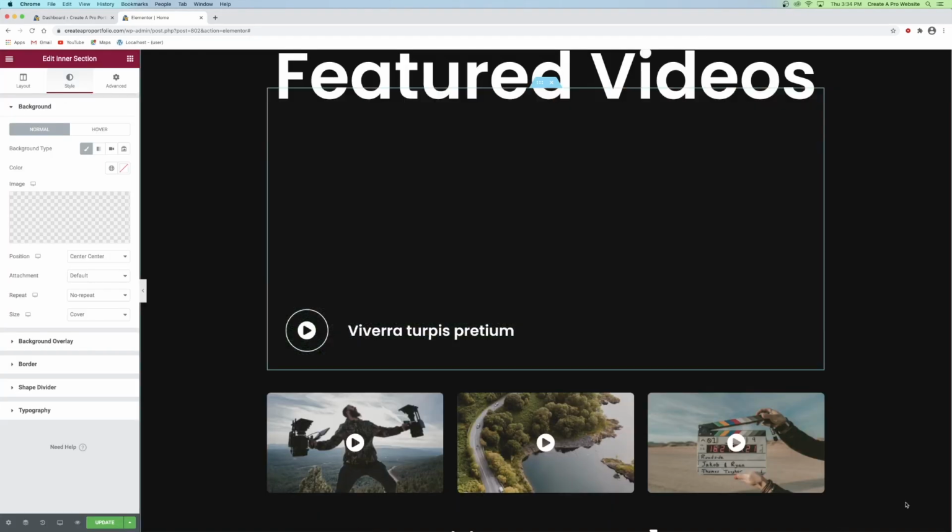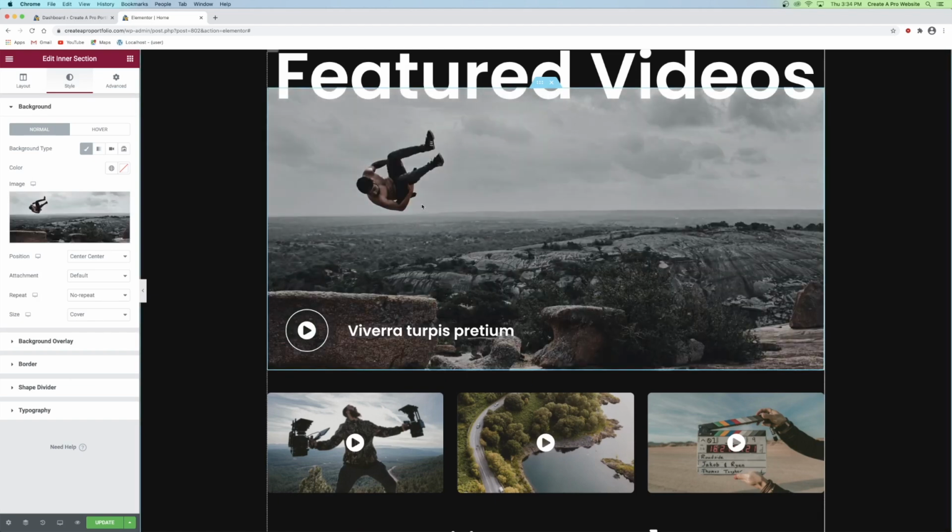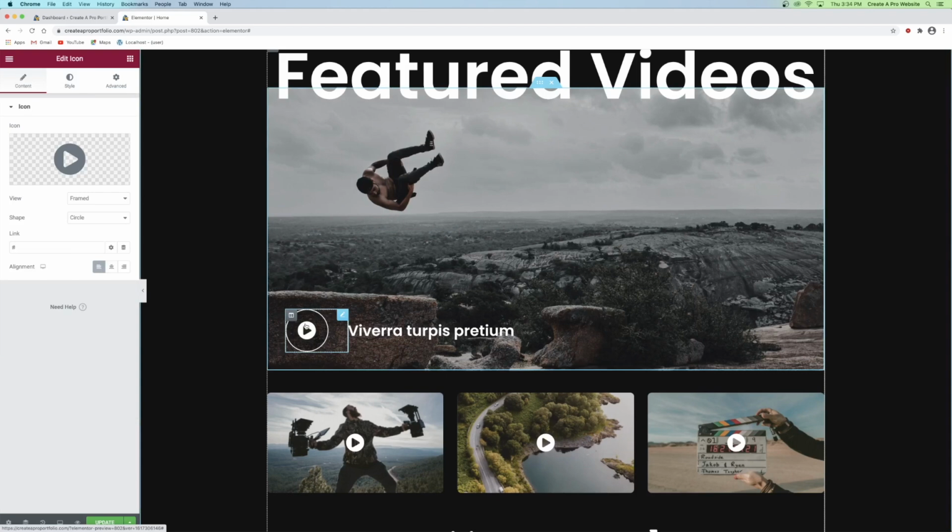And then click on Insert Media. And so I've got my image in the background here. And let's go ahead and change this button up. So I'm going to click on it to edit it.